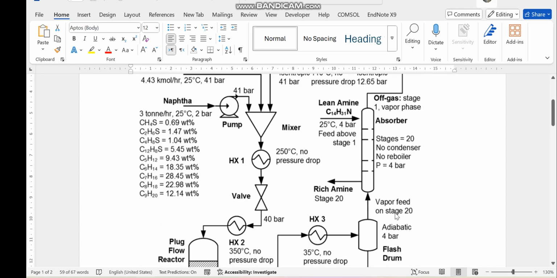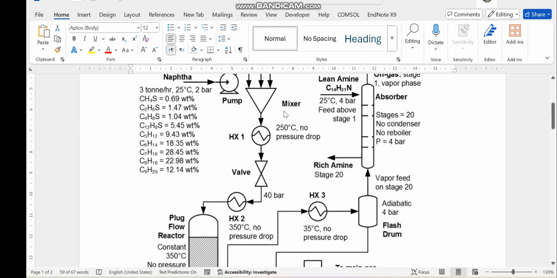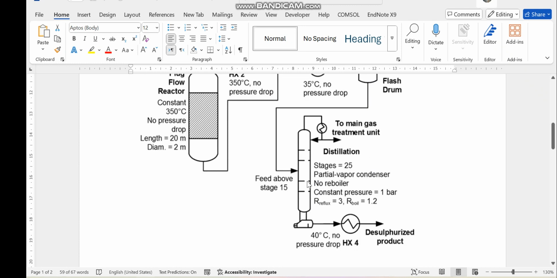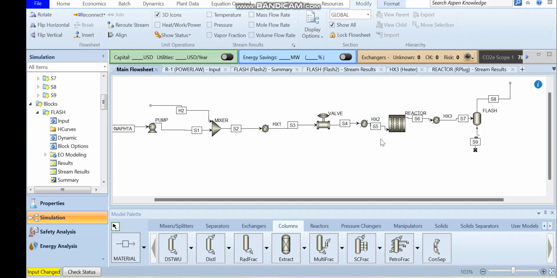So that vapor feed is then passed through the absorber, and in the absorber lean amine is used to remove the hydrogen sulfide, and the rest of the gases are recycled to the process. Similarly, these heavy components are sent to a distillation column where the remaining gases are removed, and here we obtain our desulfurized product. So we shall continue our simulation in ASPEN Plus.